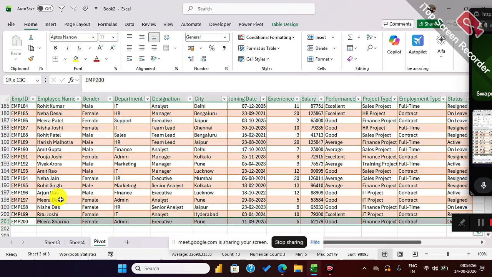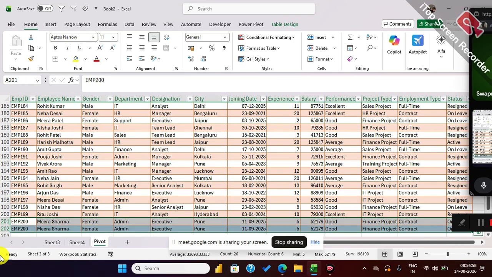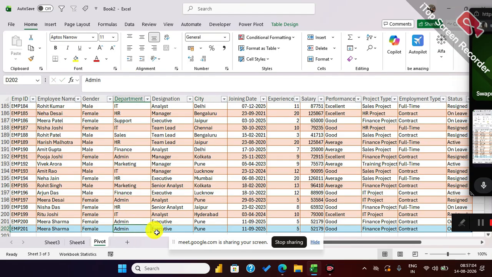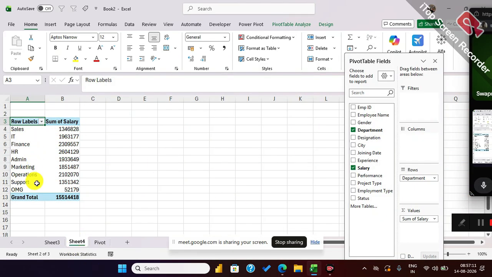Let me just go here and copy one thing. See the employee number 201. Correct. And the department I would keep as OMG. The new one, hypothetically, as it is. When I come back to this, could you notice what happened? Should I go here and do any changes? Not necessary. OMG is already added.